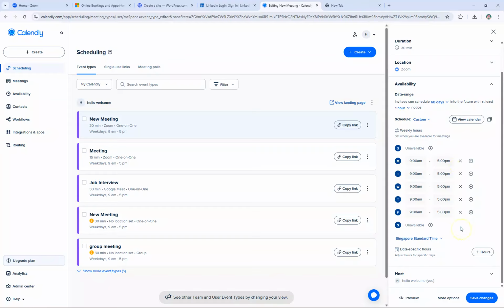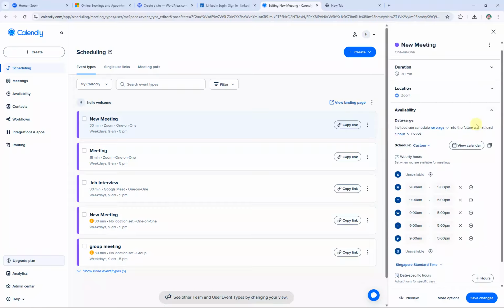You can also customize your availability for specific dates by clicking on the Set Custom Hours link, which allows you to override your regular schedule for particular days.